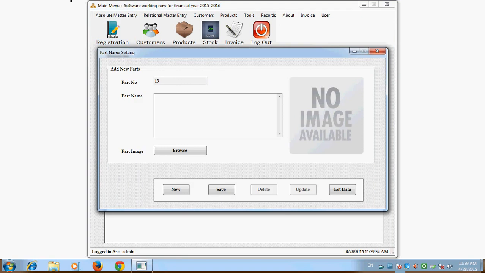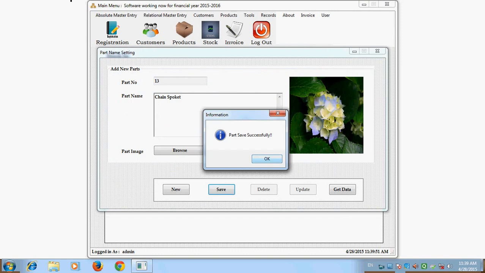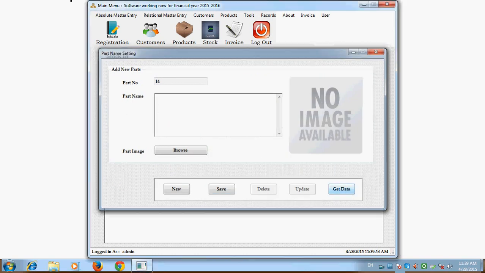Parts is the second form. Here we can add a new part which we are going to sell in the system. So that part can be any part of a bike. For example, I can add a chain sprocket. It is a very frequent part which we sell. So that has been saved.